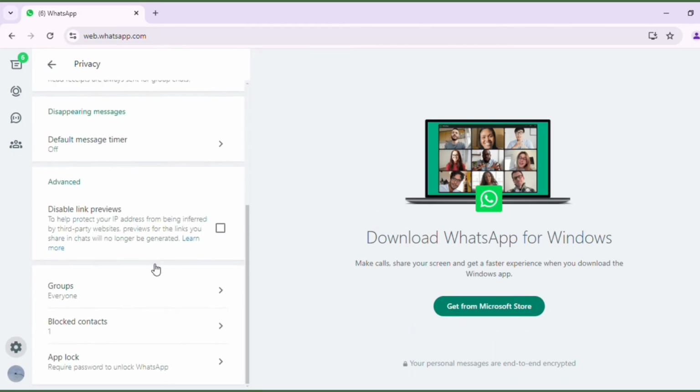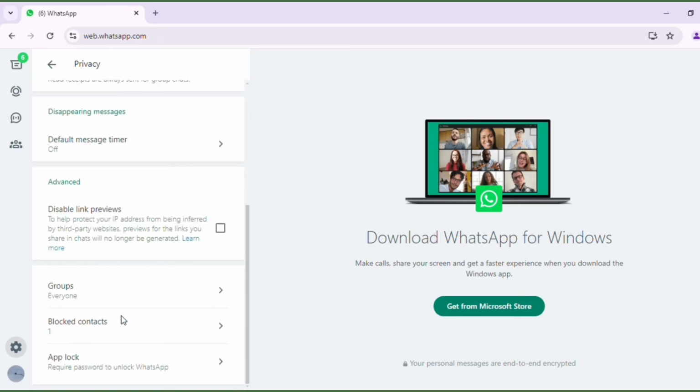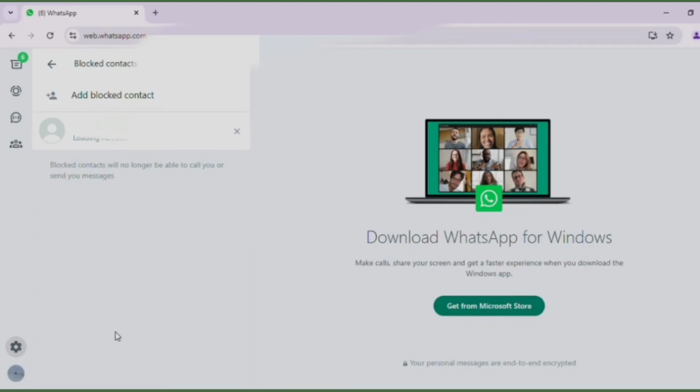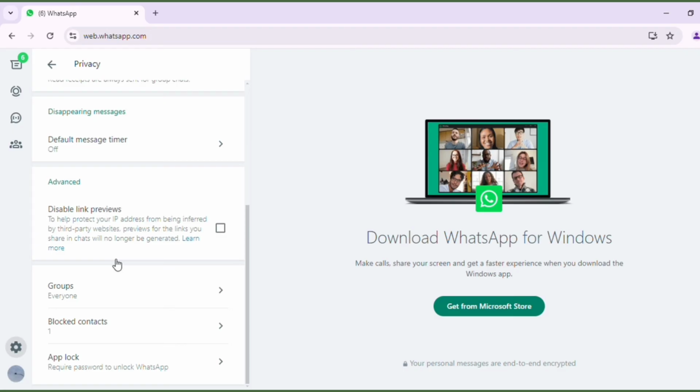And then we also have the disable link previews option to help protect the IP address of your computer. And then we also have groups, so who can add me to groups. As you can see here, I have everyone, but you could also choose my contacts, or you could choose an exception. Then there you have the blocked contacts. You could add a new blocked contact. Clicking on add new blocked contact provides you with a list of your contacts, and then you could just click one.